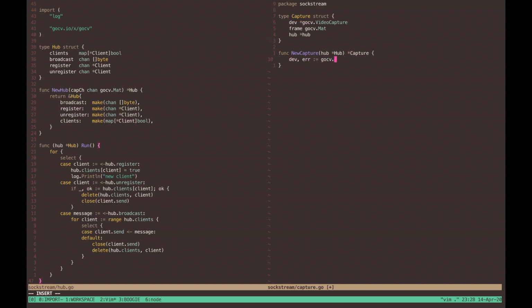So GoCV open video capture. And if you just pass in 0 here, it will grab the first available device, which is usually your webcam. That's the naive way of just getting to a camera quick. Like, take whatever is the first device. If you can, log the error, obviously.